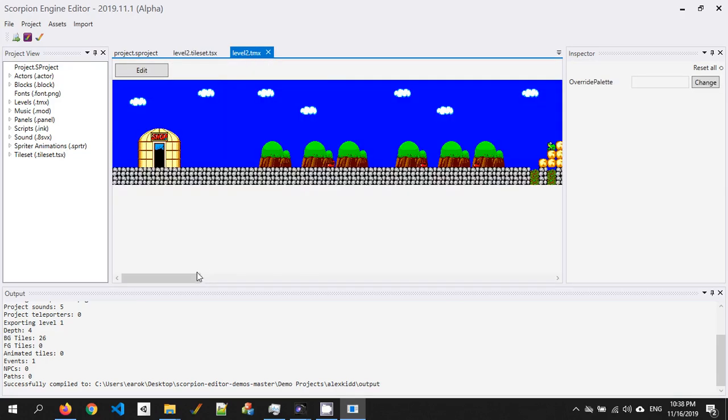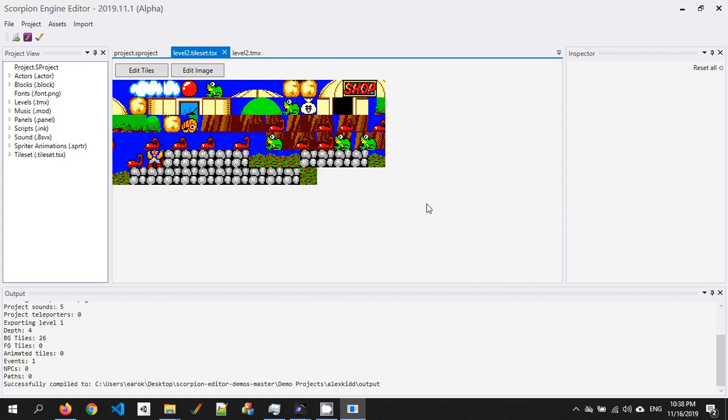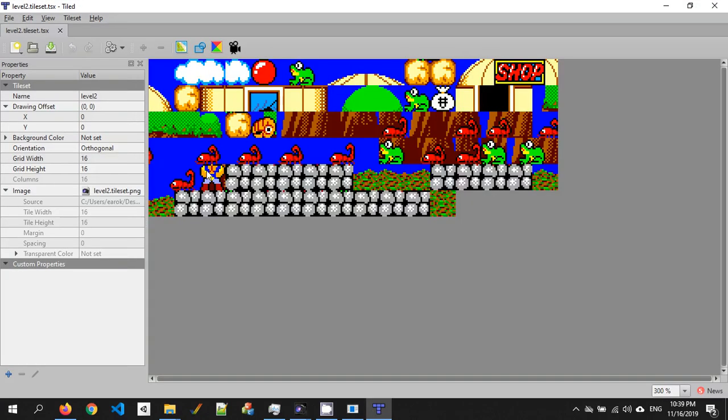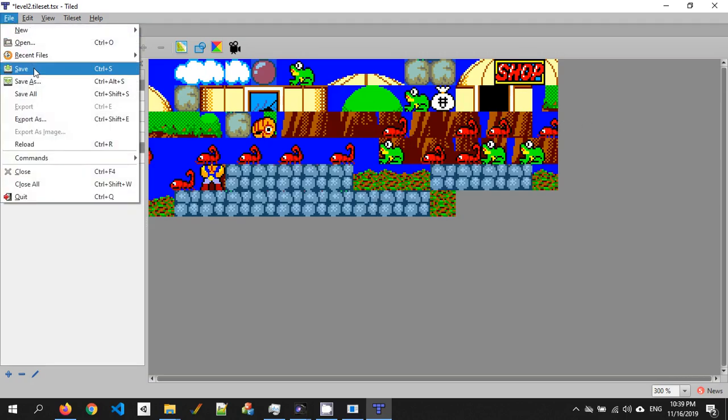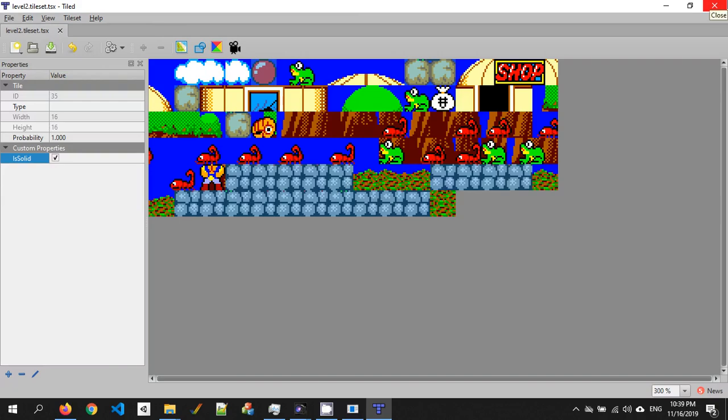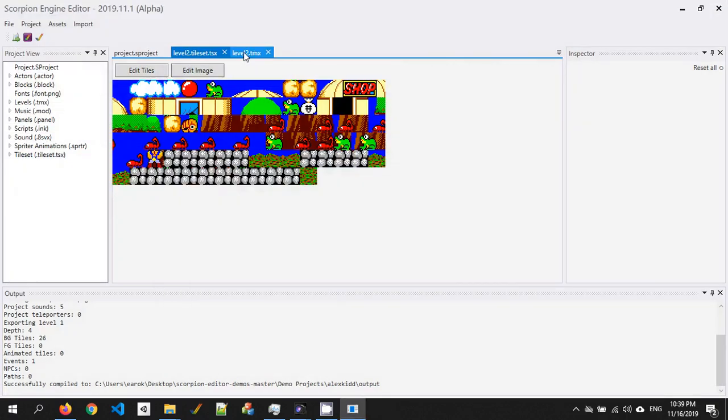Okay, so what we've got is the level and a tile set, but before we can really do anything with the level, we need to make some changes. So I'll edit these tiles. So let's find all of the solid blocks. And we'll flag those as solid so we can actually walk on them. Okay, that's all we need to do in the tile set for now.